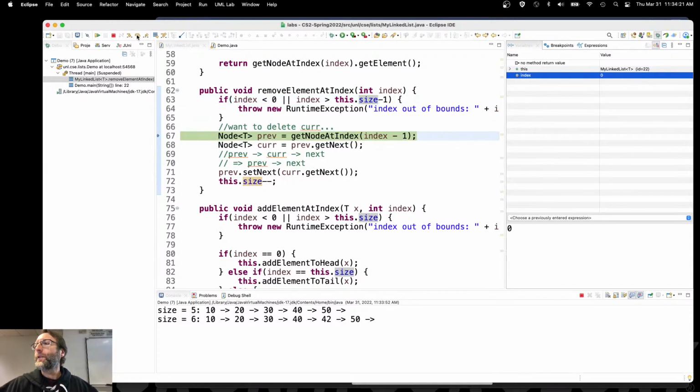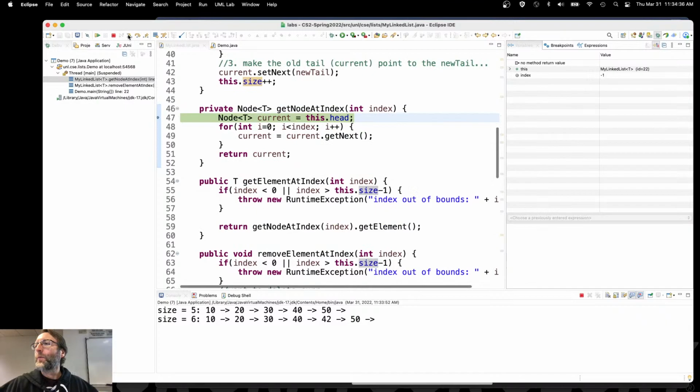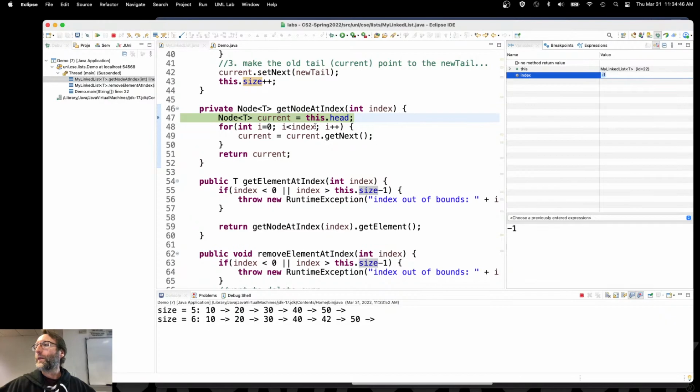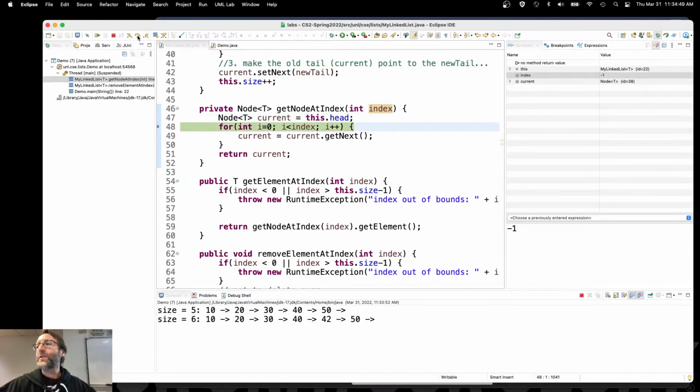Previous is equal to get node at index 0 minus 1. What's that going to look like? So 0 minus 1, that's going to end up being, I want the node at index -1. Does that make any sense? Nope. But when we step into it, it does make sense with respect to this function right here. Get node at index. Well, remember, index is what again? -1. Right? So when I step over this, I initialize it to the head. This for loop doesn't execute at all. and then we simply return it current, which is going to be the head. Right?